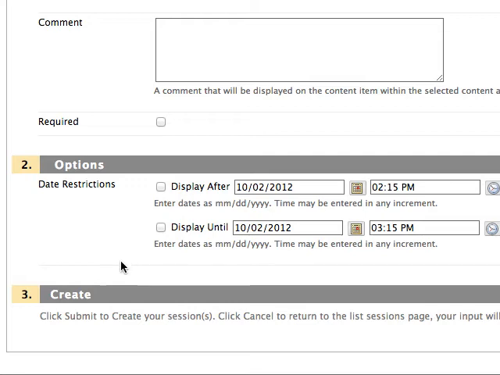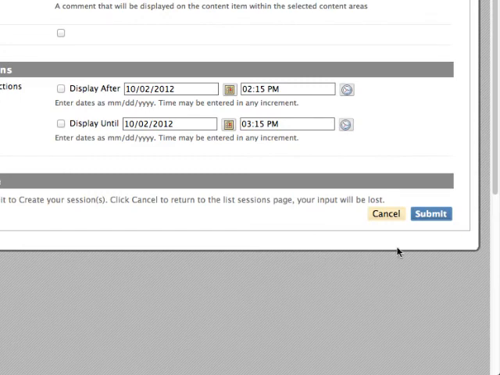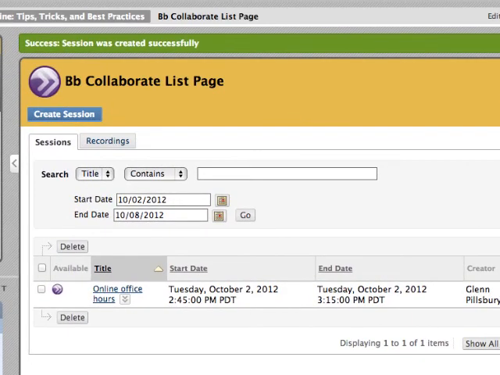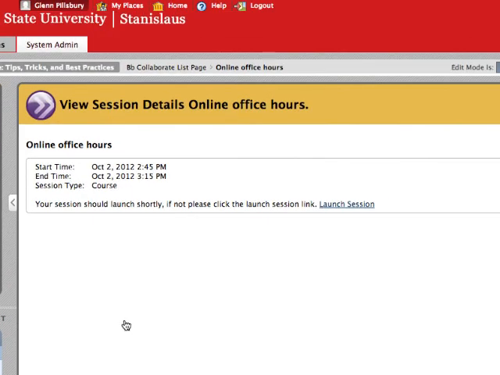With the content information set, you will now have a link that people can actually click on to join the Collaborate session, and you are finally ready to click the Submit button so the session can be created. Upon clicking the Submit button, you are returned to the list of your sessions where you'll see the session that you just created. If your session is available right now, the title will be underlined, and you can launch Collaborate and join the room by clicking that link.